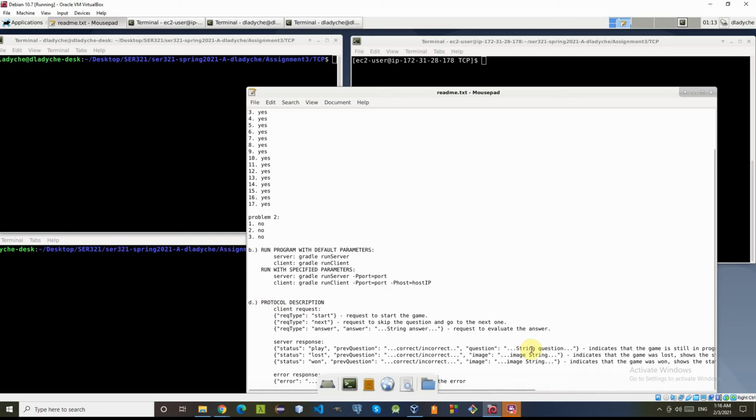Also, here's a brief description of the protocol itself. I have the client requests here, server responses, and the error responses. So basically, the client can request the game to start, obviously. Then there's a next request, which is a request to skip the question and go to the next one.